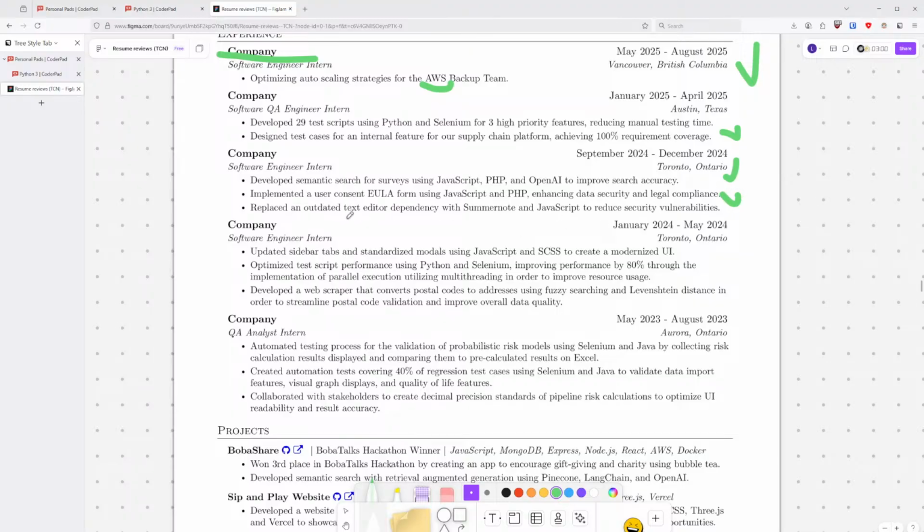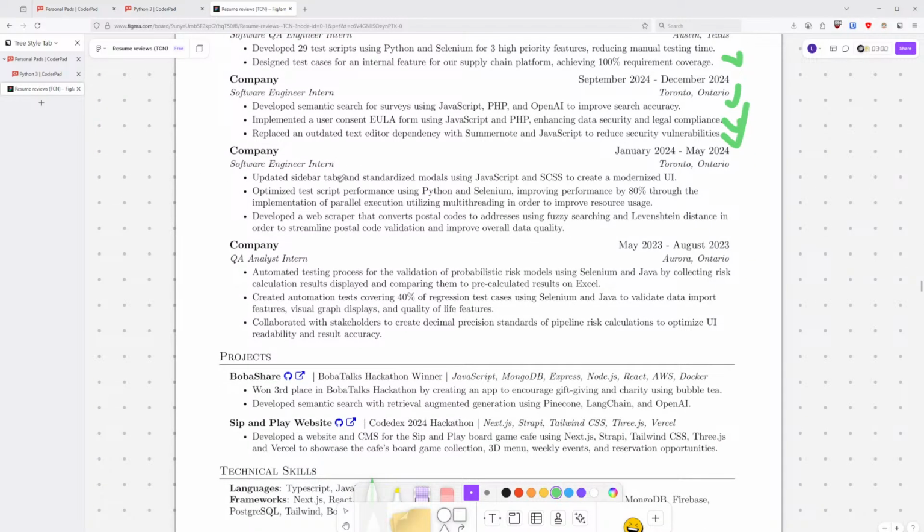Okay. A text dependency. Okay, sure. Okay. Update a sidebar tabs and blah blah blah. Okay. 8% through position parallel execution. Okay. I can believe that. Yep, I can believe that.